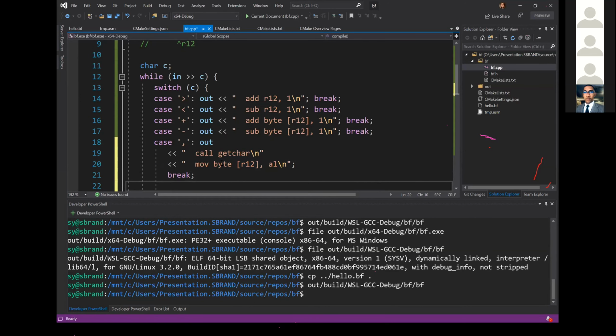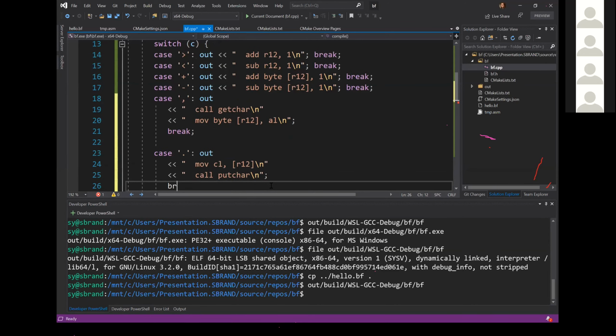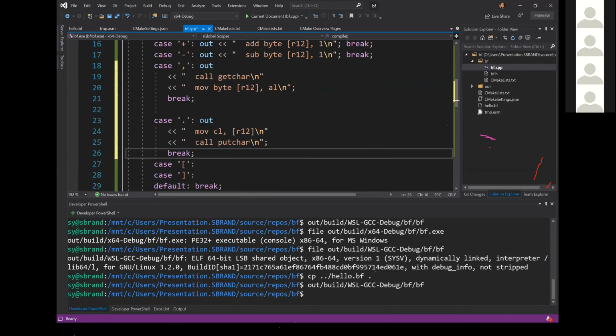Very similarly for writing, we're gonna call putchar. So first we move into CL from R12, and then we're gonna call putchar. Now the CL and AL are just defined in the calling conventions for the platform. So there's rules which say where you should put return arguments and where you should put arguments to the function.